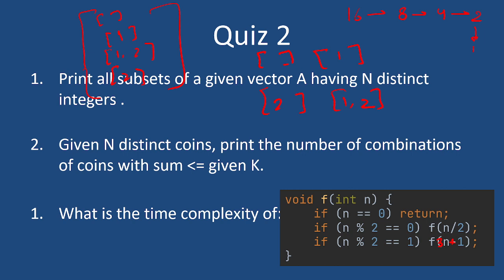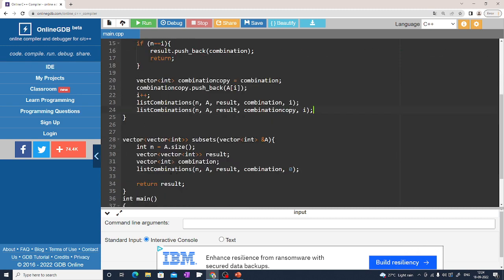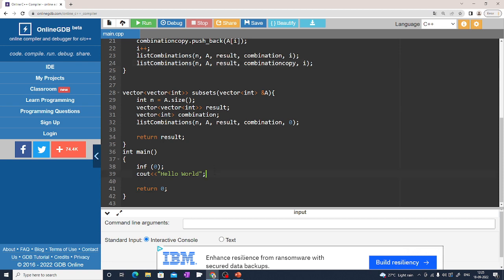Now, given n distinct coins, print the number of combinations of coins with sum less than or equal to a given k. How can we do it? In the end, we are getting a result, right? If we check all the vectors in the result matrix and count their sums, and if they are less than k we accept, and if not we don't accept, right? How will we do that?